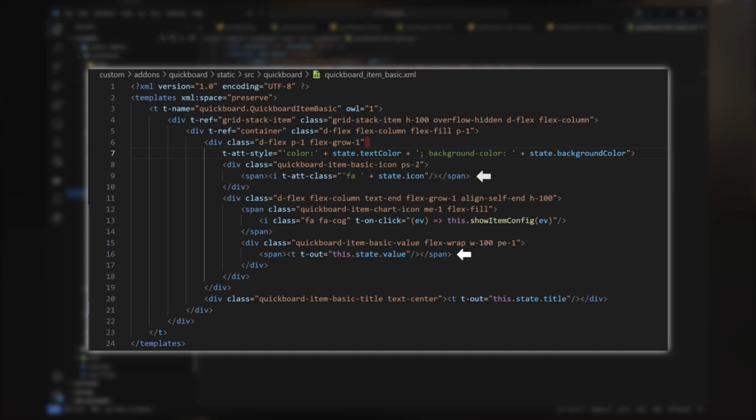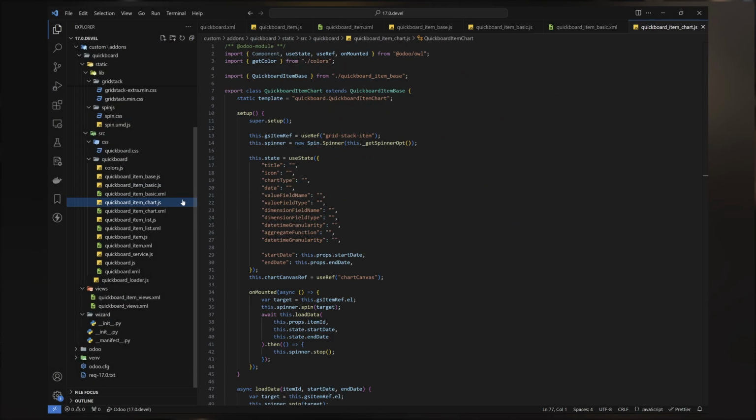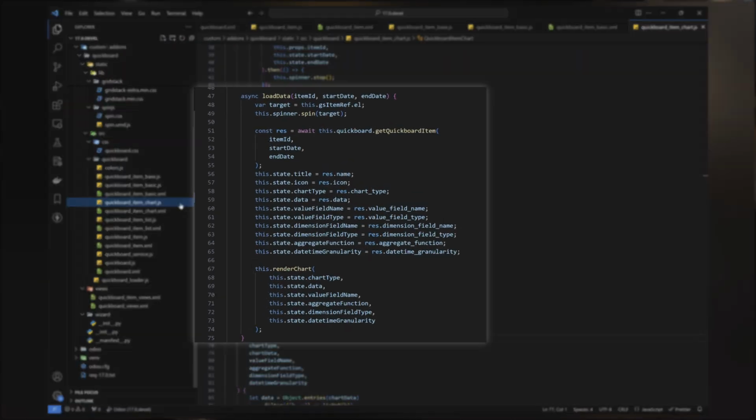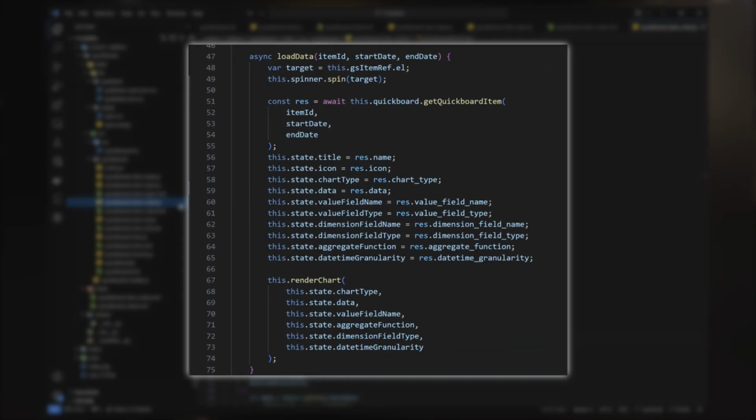As we can see here, we use the background color and text color properties of the QuickBoard item as the style for a div element. And we use the icon, the value, and the title properties of the item in span elements. To implement the chart items, we create a component similar to the basic items, but we add a step to pass the data to Chart.js.